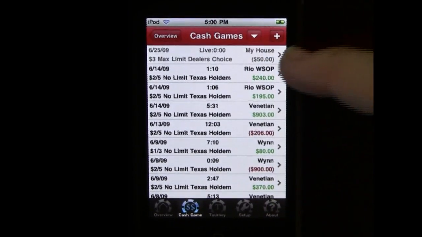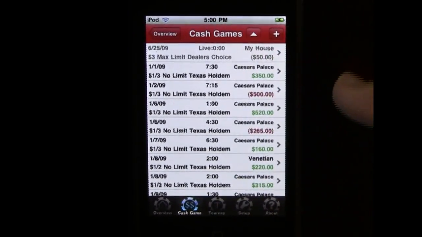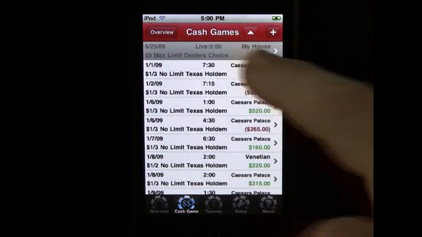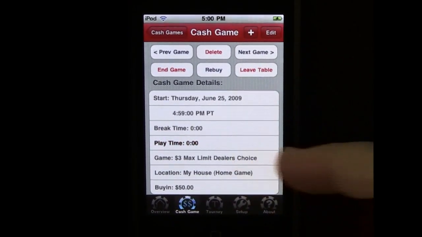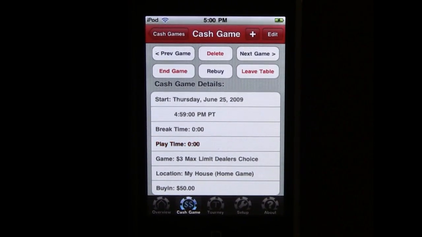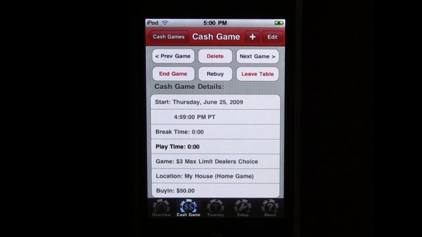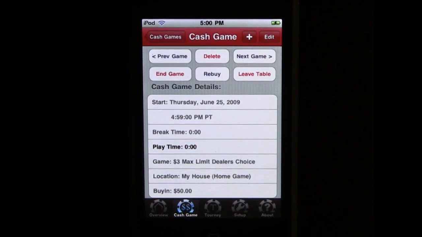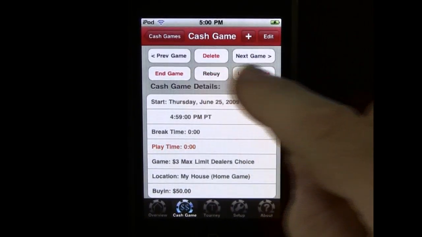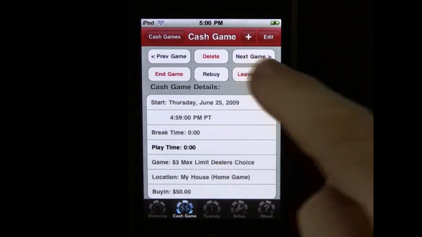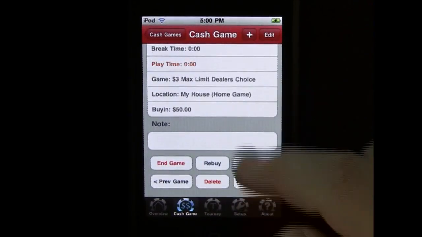No matter how you sort your list, it'll always be on top in gray, and it'll say it's a live game. It'll show you your actual current running time. This play time is flashing. That means you're sitting there, you're playing. The timer's rolling, and say you want to go take a break, you can just tap leave the table, and then once you do, your break timer will start counting up. We'll come back and do that in a little bit.